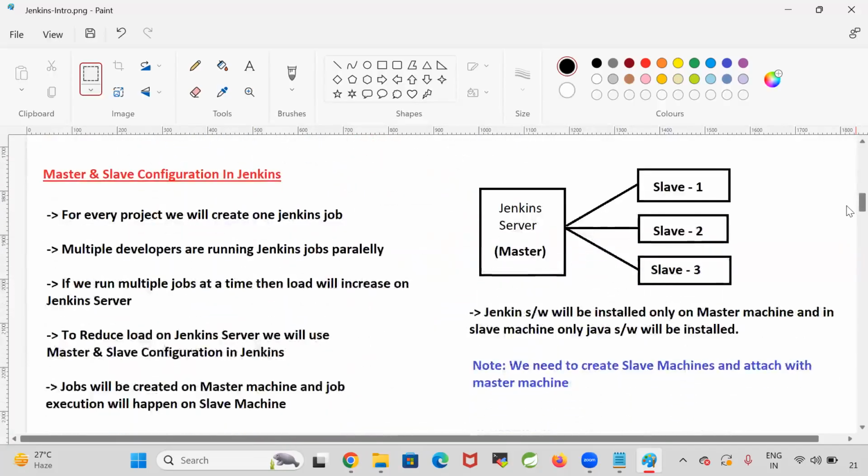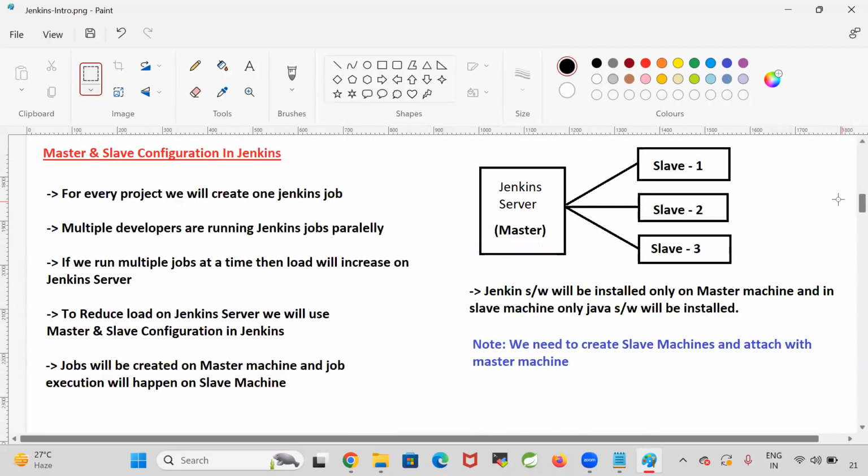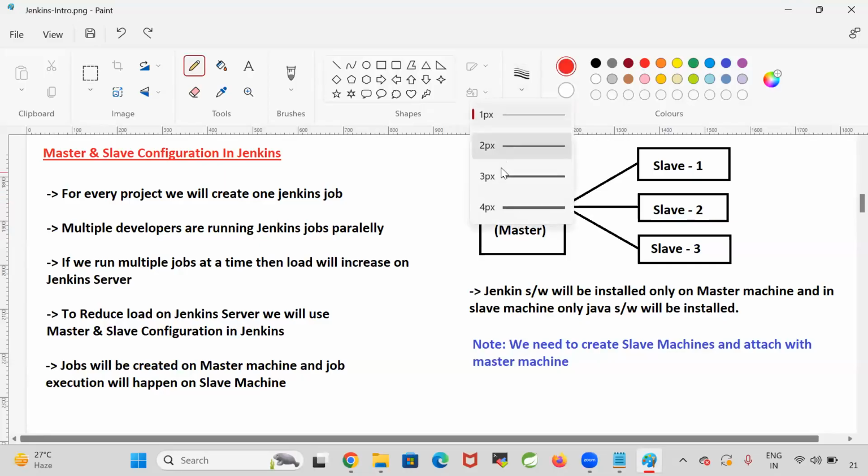Now, today we are going to understand what is master and slave configuration in Jenkins. Here, guys, in a project, multiple microservices will be available. For every microservice, we are going to create one Jenkins job. Suppose you take an e-commerce application, in which there are 30 services available. For 30 services, we are going to create 30 Jenkins jobs. For every project, one Jenkins job will be available.